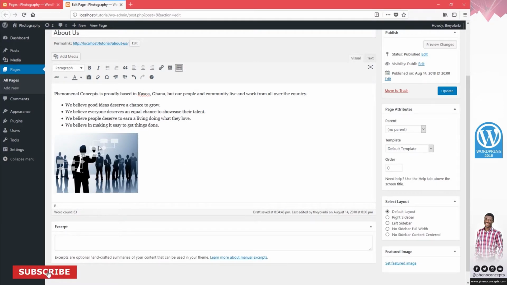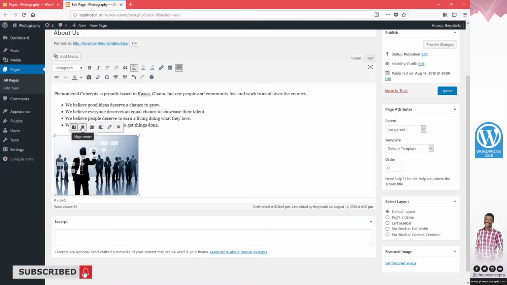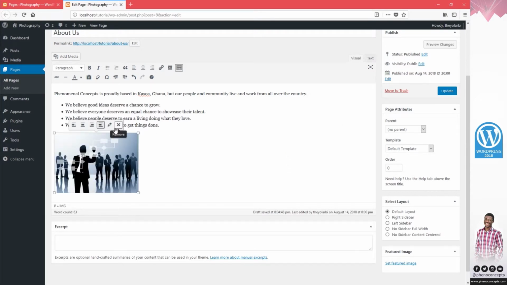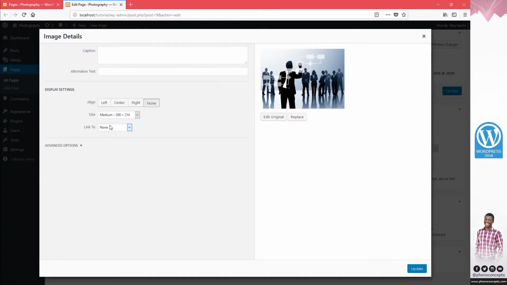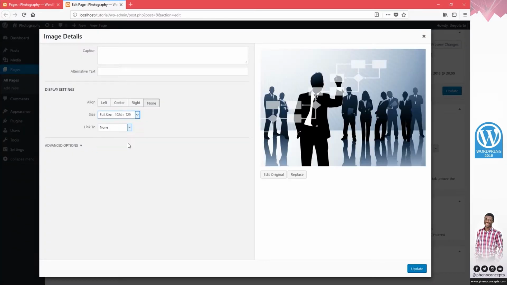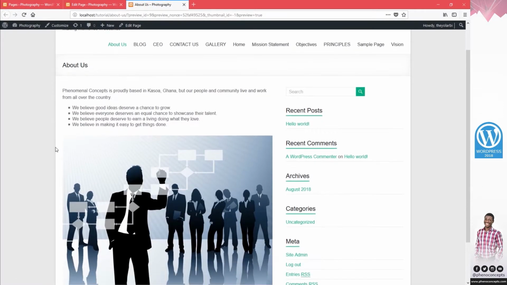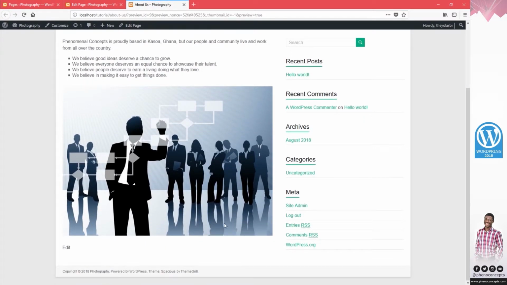So if I click on my image, which is right here, you see we still have those settings: align center, align right, no alignment, and we have this edit icon here. So if I click on it, I can change it to full size. So that will make it the full size and take the entire screen. So if you go ahead and preview this, you can see it is taking up our entire website.